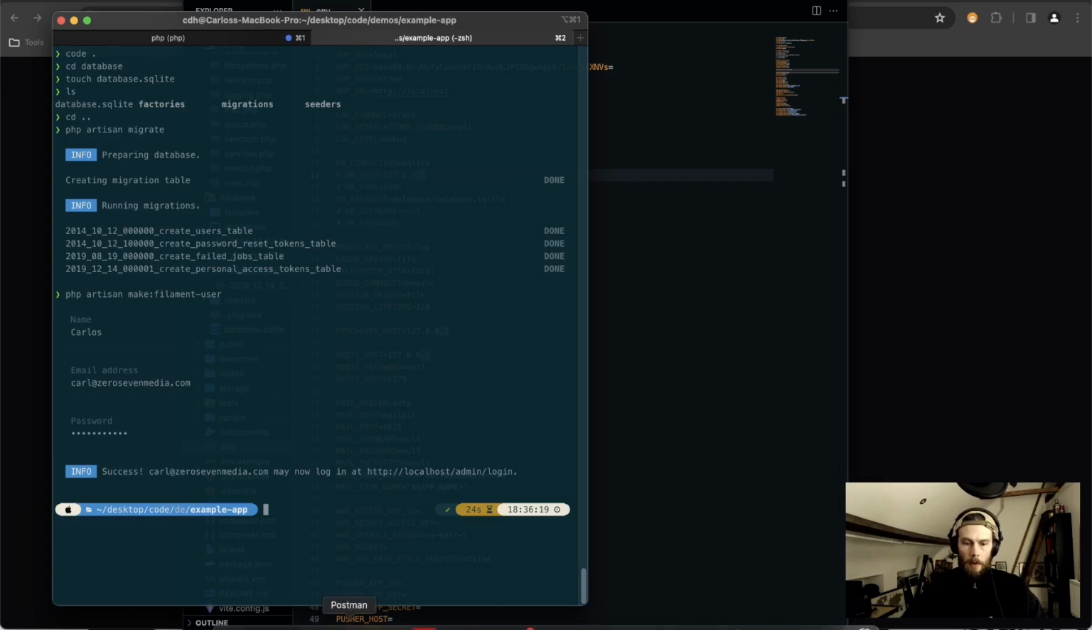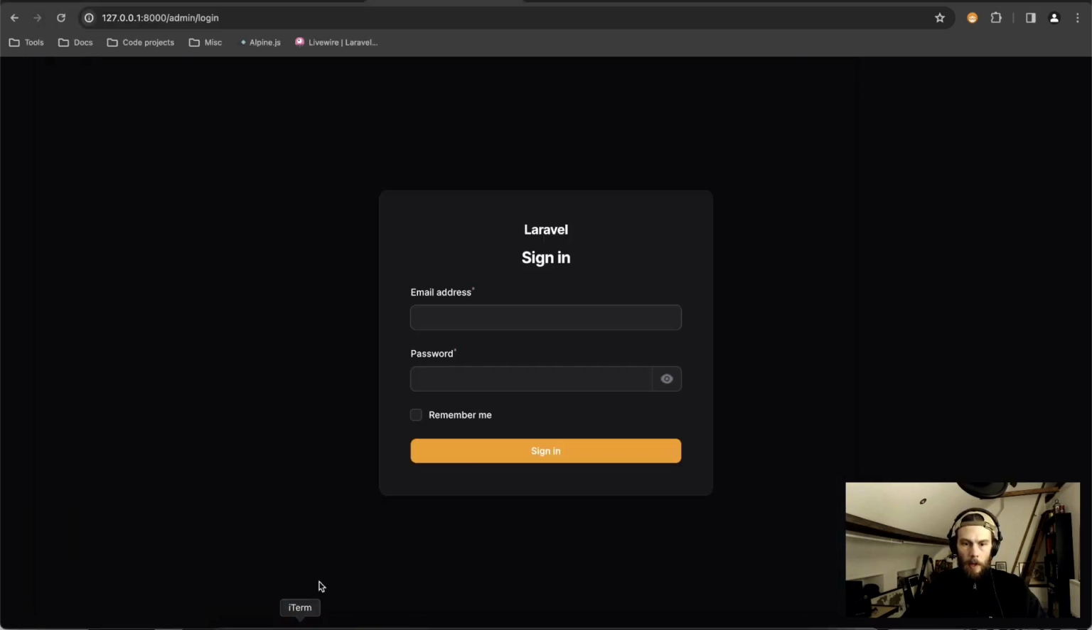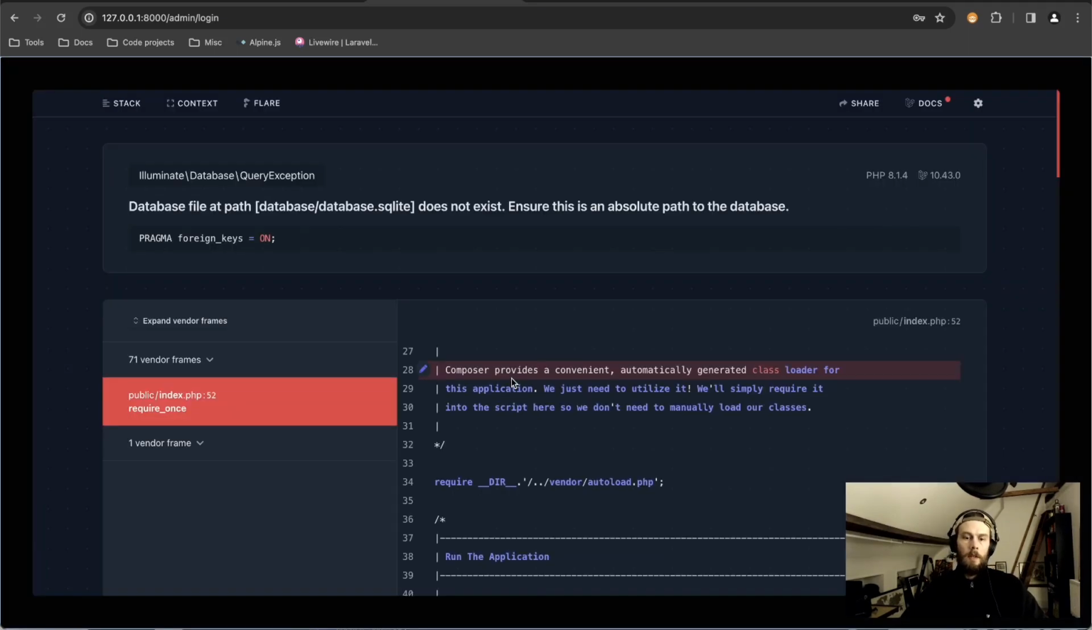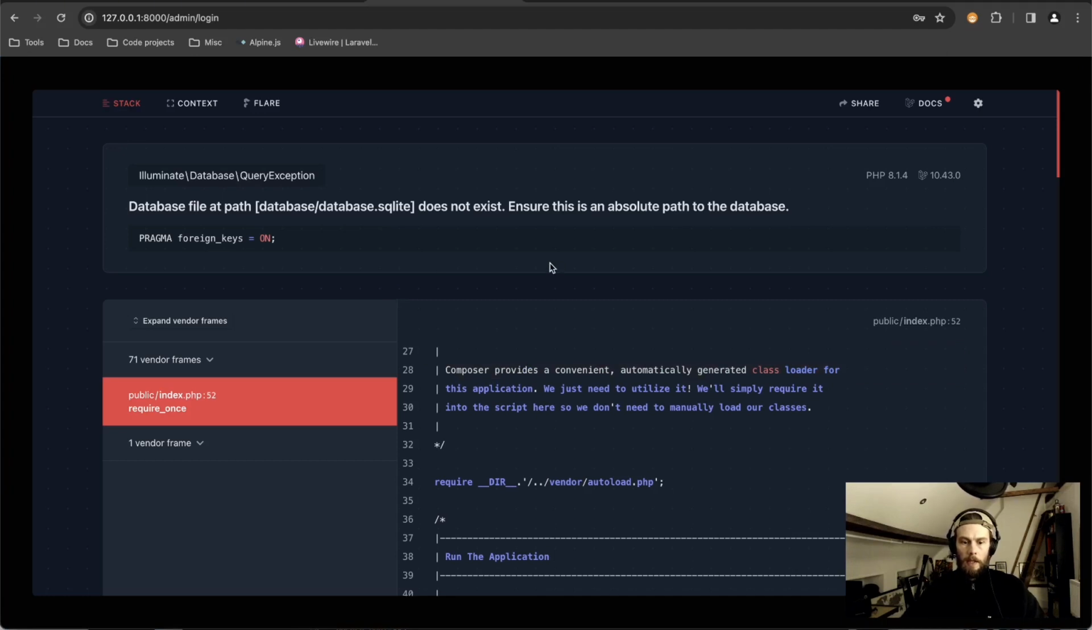Okay, so now if we open up our Laravel site back to the admin, just give that a quick refresh. Okay, and we put in these credentials that we just created for the admin user. See if we can log in. No, we get a nice error there. So what's that for the database path?